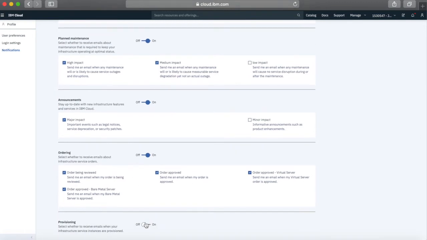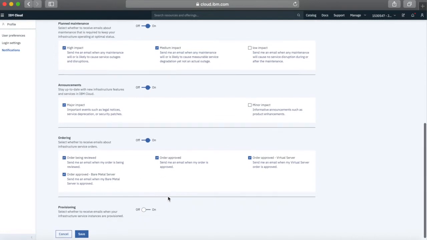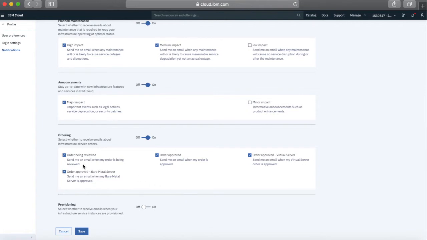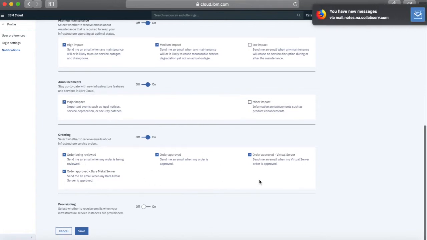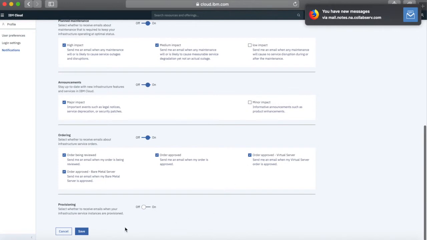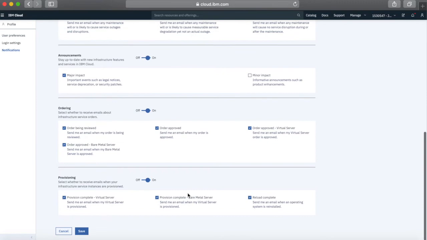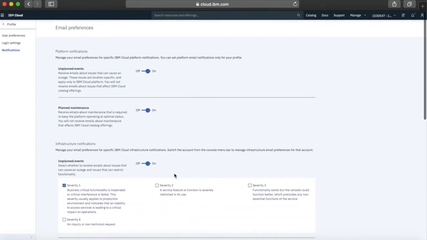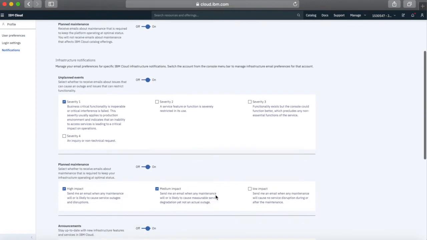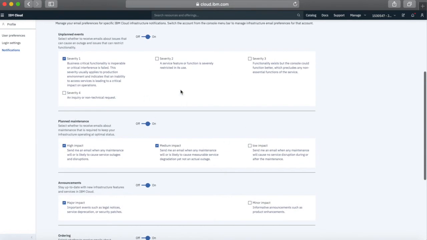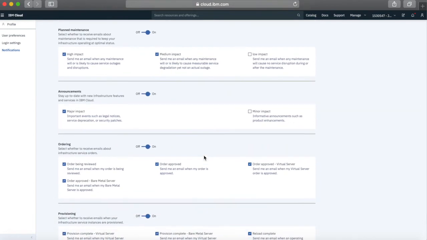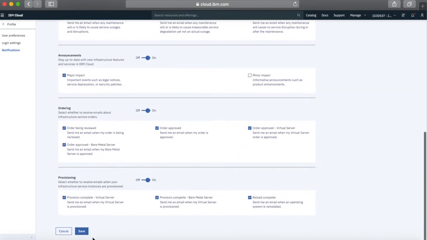Ordering. These are the emails when you actually order some infrastructure. I know that when I order infrastructure, the ordering process does seem to create quite a lot of email. If you're happy to receive that, then obviously keep all these things switched on. If not, then turn some of them off. And similarly with provisioning, you can get notifications about different states of provisioning. So my advice would be to look through all of these, decide what it is that you actually want to receive notifications on, and for things that you're not particularly interested in, uncheck boxes or keep things switched off. That'll reduce the amount of email you're getting in your inbox. Once you've done that, just click save.